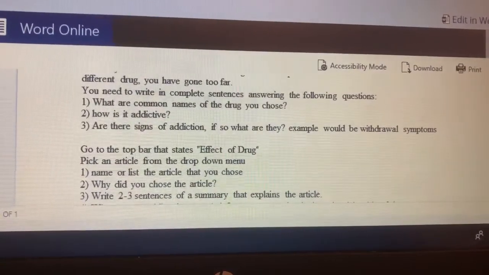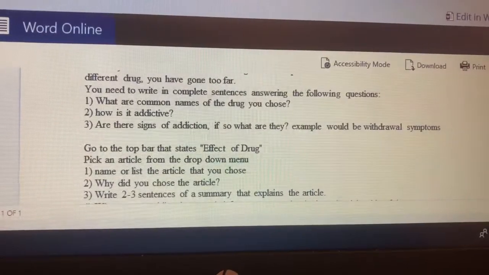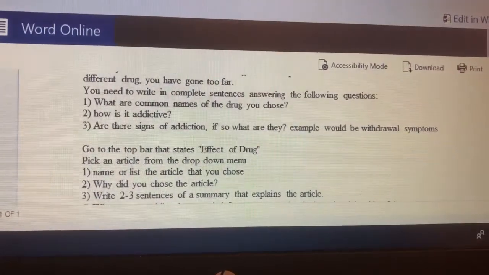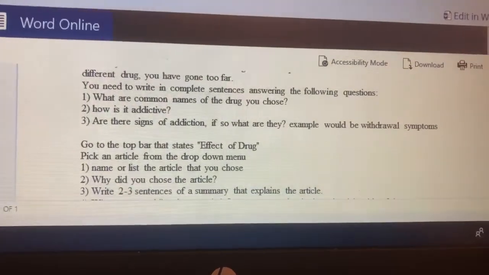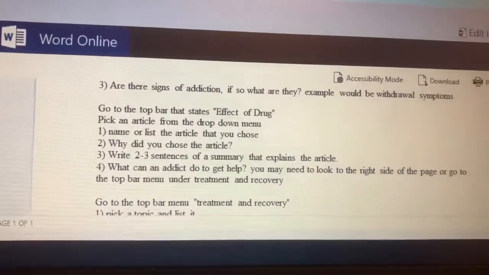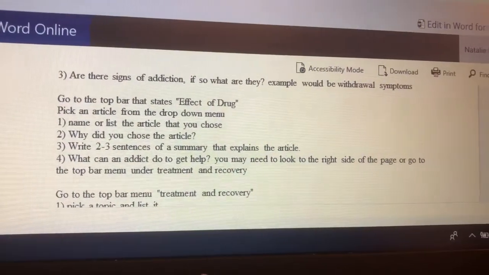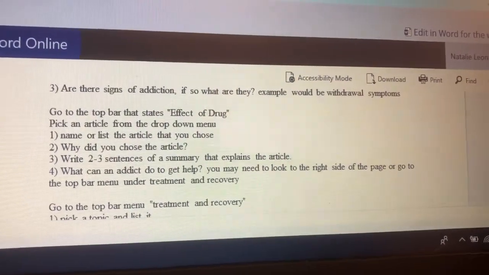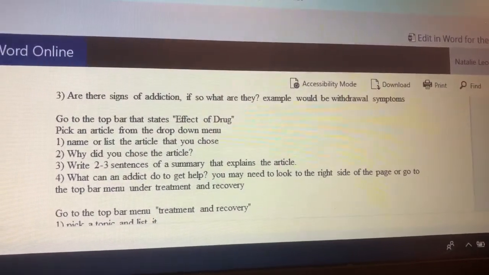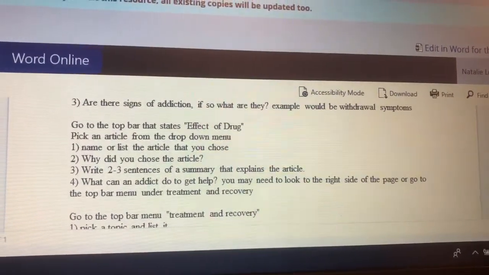Okay, I read the article and I'm gonna do this with you in just a minute. Why did you choose this article? Then you're gonna write a 2 to 3 sentence summary that explains this article. Then you are also going to answer, what can an addict do to get help? Okay, you may need to look to the right side of the page or go to the top bar menu. Okay, so now let's go on to the next part.